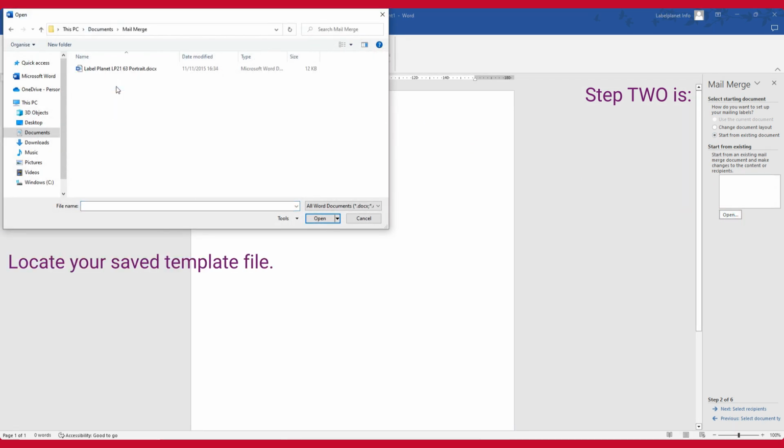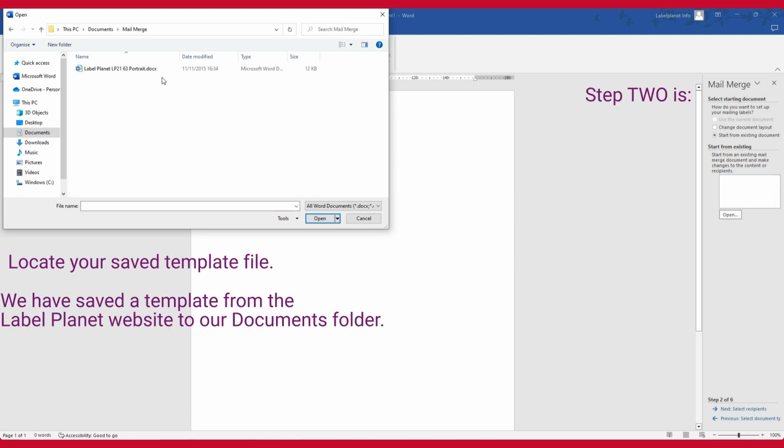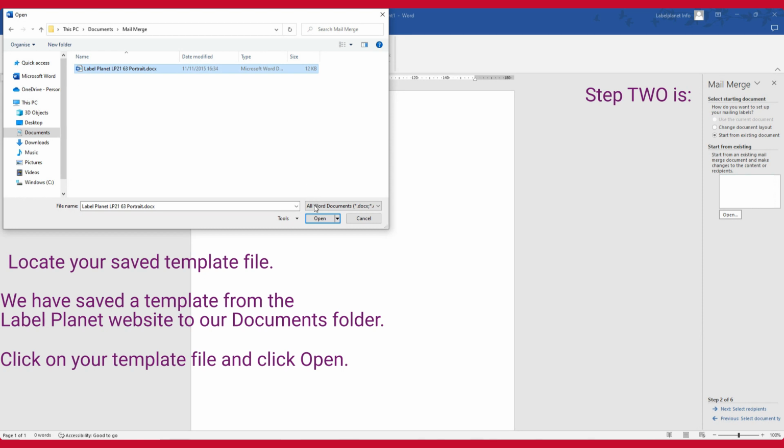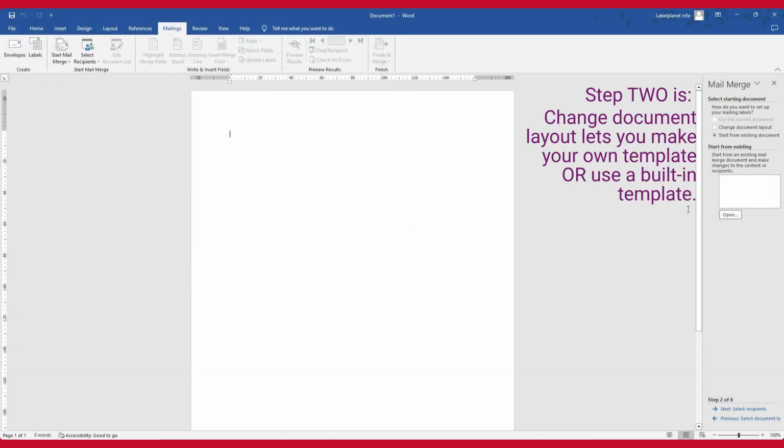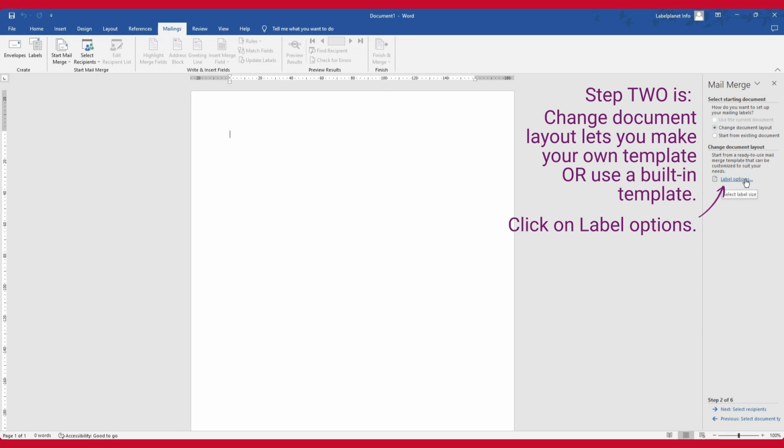Locate your saved template file. We have saved a template from the Label Planet website to our Documents folder. Click on your template file and click Open. Change document layout lets you make your own template or use a built-in template. Click on Label Options.